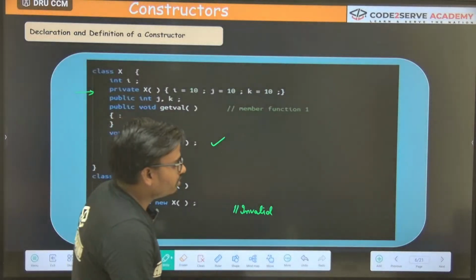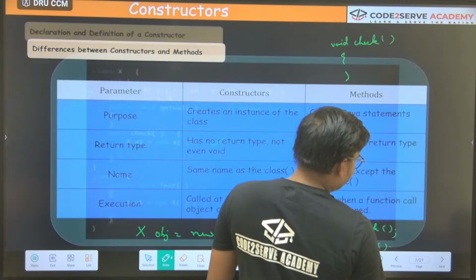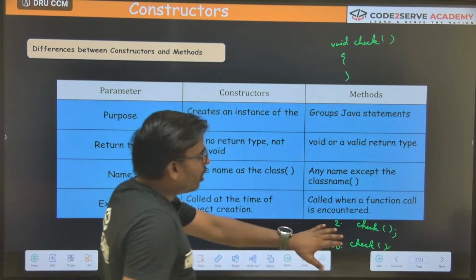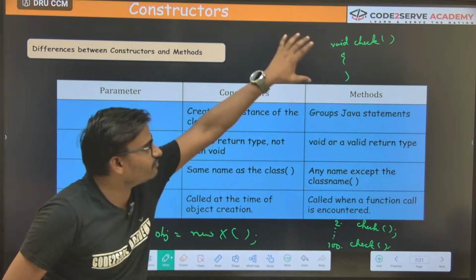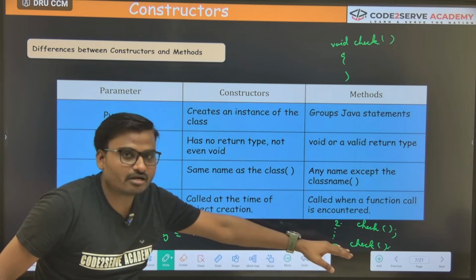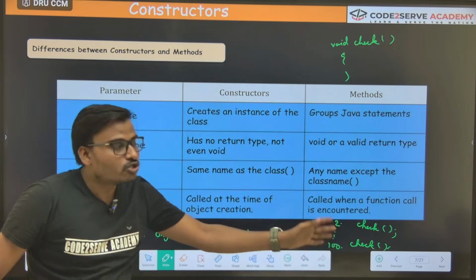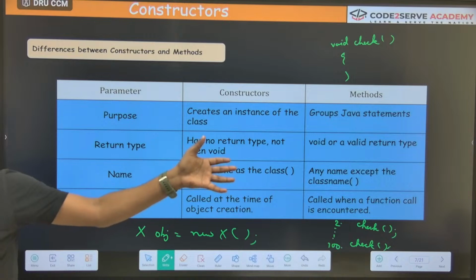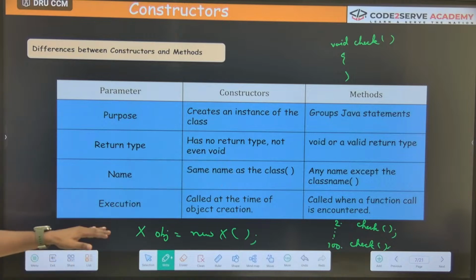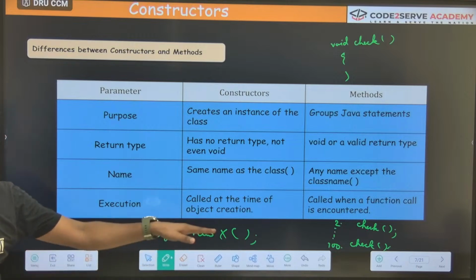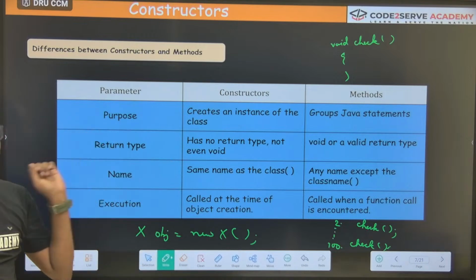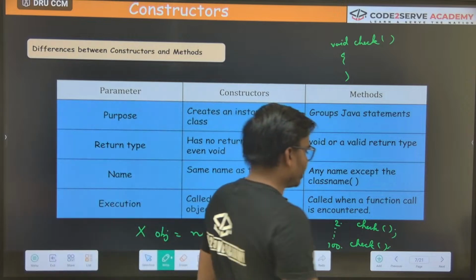So it is called when we require. Suppose in line number 2 we require this function, we call it. In line number 100 we require this function, we again call it. So a method is called whenever we require it. But the constructor is called whenever we create an object, at that time it is called. All right. Next.